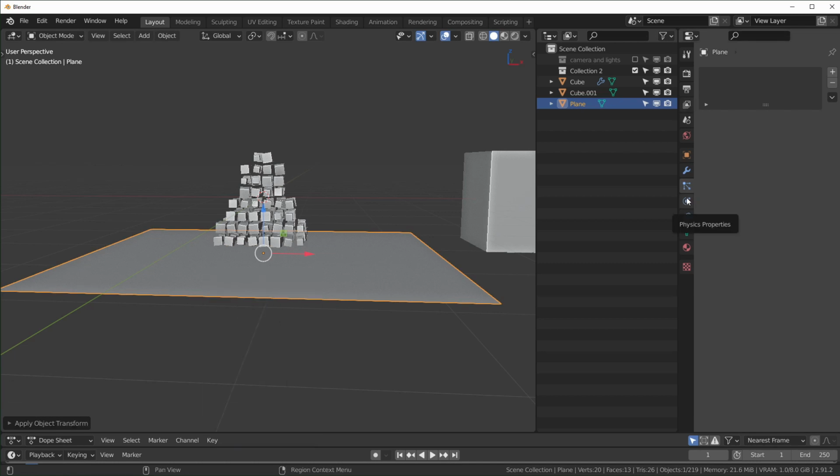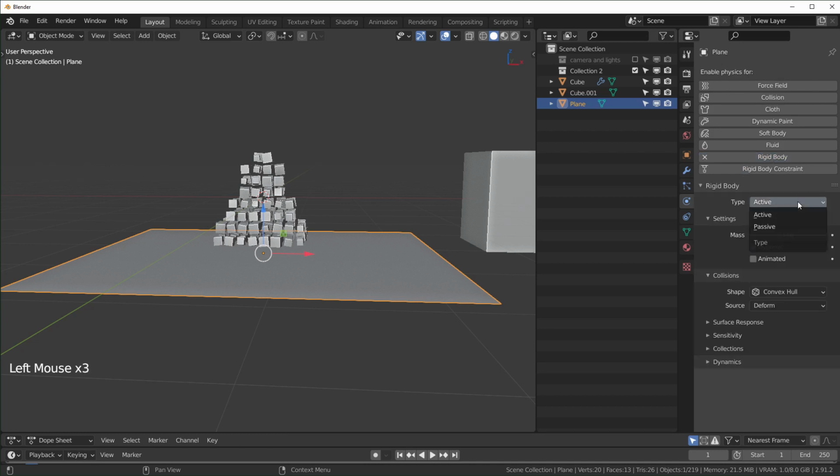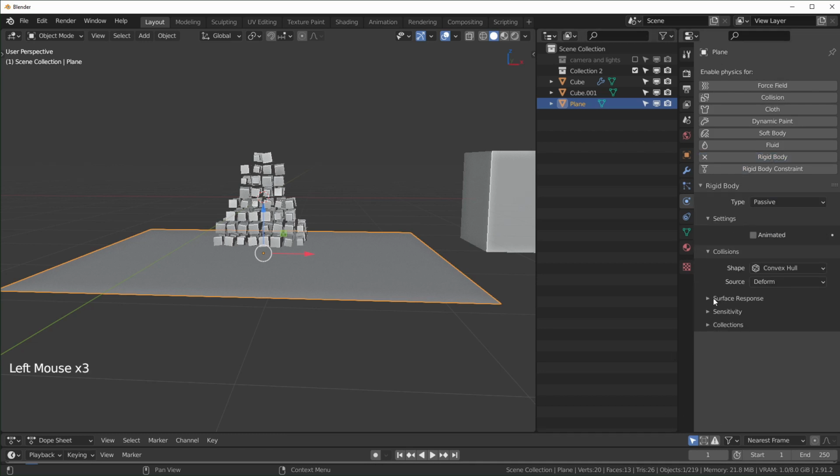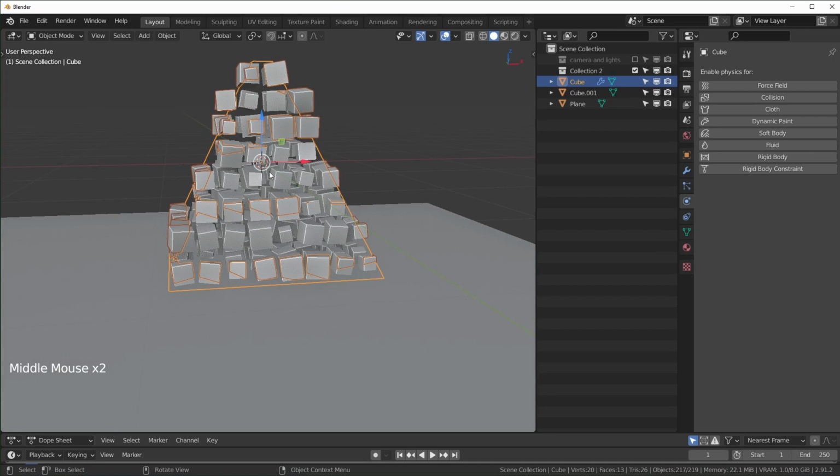And over here, we're going to add some physics to it. I'm just going to choose a rigid body and change it to passive. And under surface responses, I'm going to turn the friction just up all the way. And you can leave everything else the same. So next we want to turn all of these particles into their own objects.